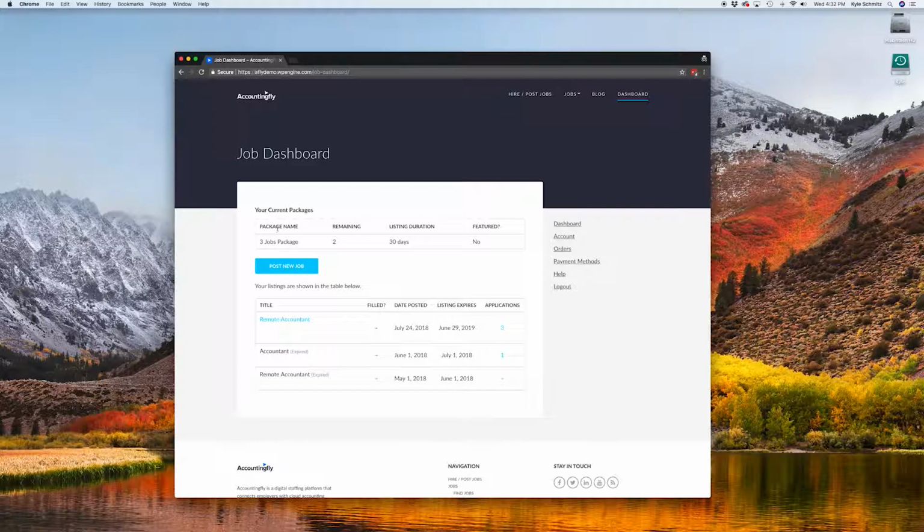If you've bought a job package from us, you will see the name of the package and how many jobs you have remaining. And remember that this number remaining can be used to post a new job or to relist an expired job. Underneath your packages, you'll have a button to post a new job, and under that, your listings are shown in this table.